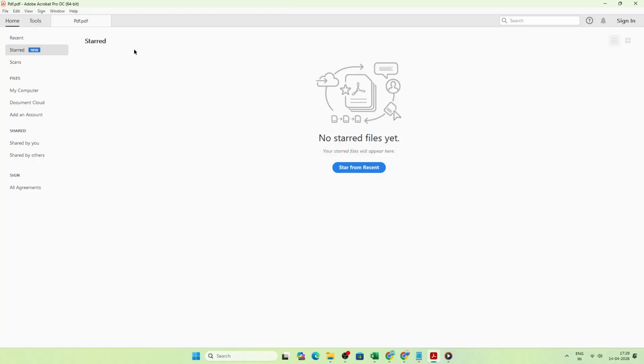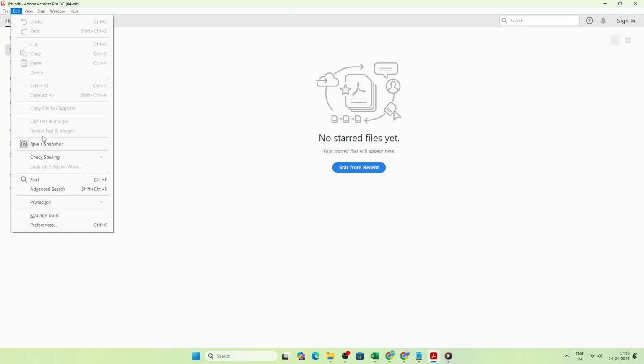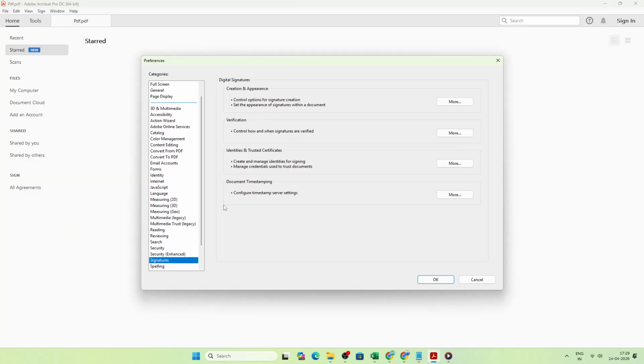To reach the settings quickly, open the Preferences window. You can click the hamburger menu in the top left and choose Preferences. Go to the Edit menu and select Preferences. Or use the shortcut Ctrl-K on Windows or Command-F on a Mac. Any of these will take you to the same place.